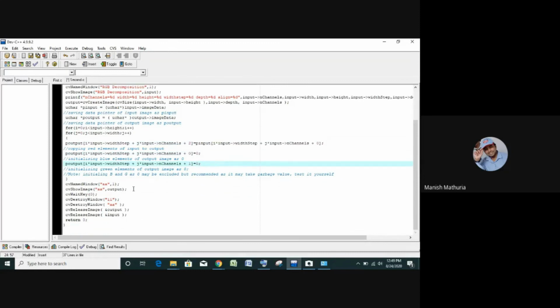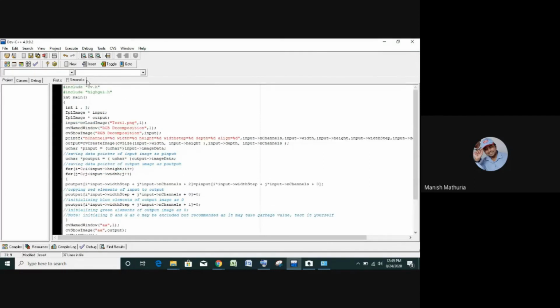Now let's see this last part: simply the name of the window, and we have shown the output. And finally we have played the wait variable, simply cv wait key. And the last one is destroy window, which we use because we want to release the memory after the compilation. And just release the image also, for releasing the memory. So simply I'm just going to run this code.